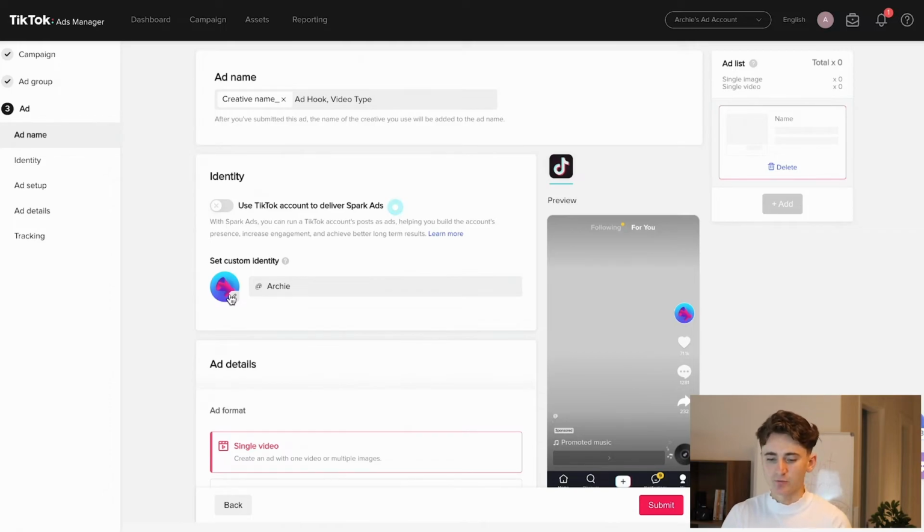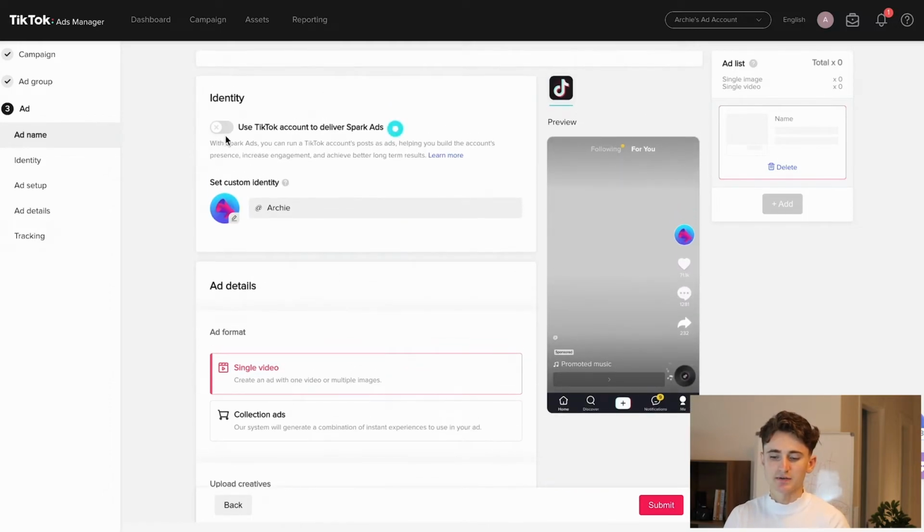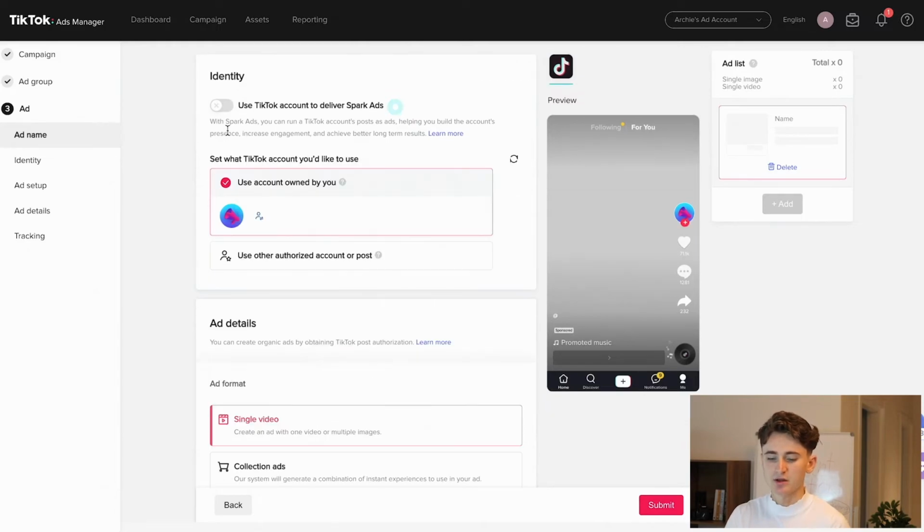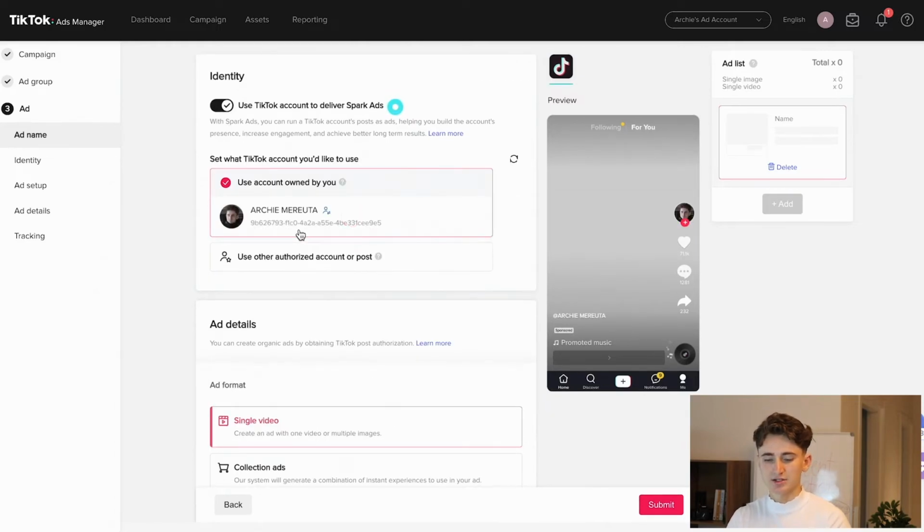Now, before I go into the ad format, I also want to show you the Spark Ads. You want to toggle this on, and then here, selected by default, is going to be your TikTok page. In my case, this is my TikTok page, because I've already set it up, so I have it selected by default.